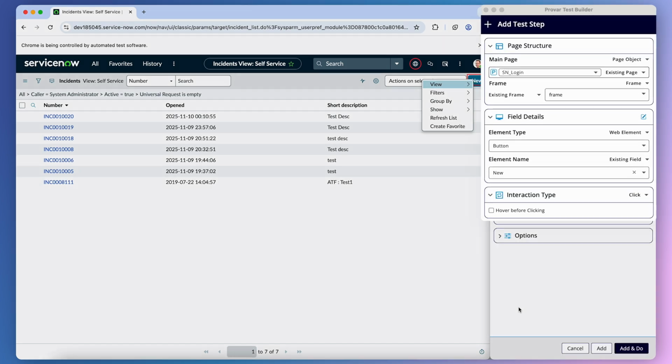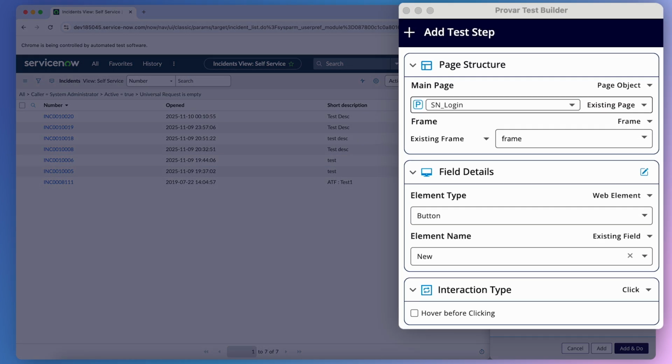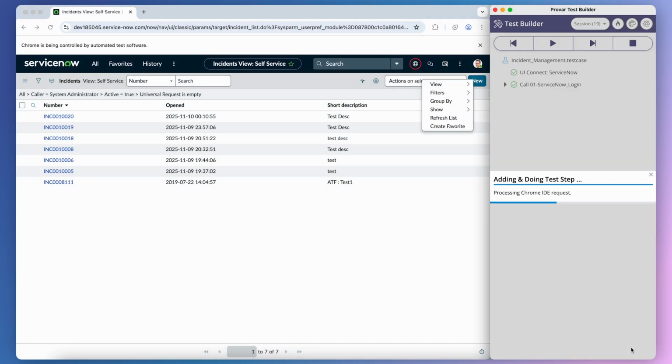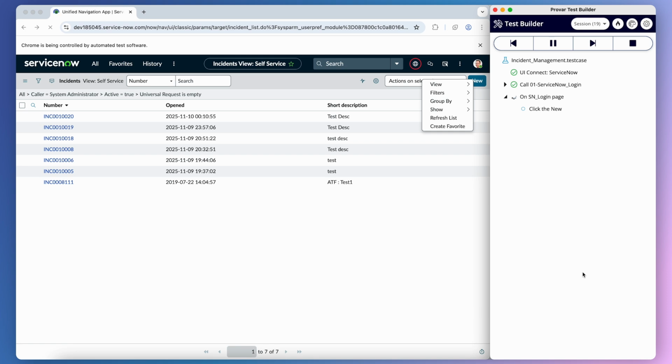As soon as I do that, I can see some additional information on the test builder, which says the button is inside the frame. It is a type of button and the element is new. And I want to click on this. So I just hit add and do after reviewing the information. And this will click on the new button.